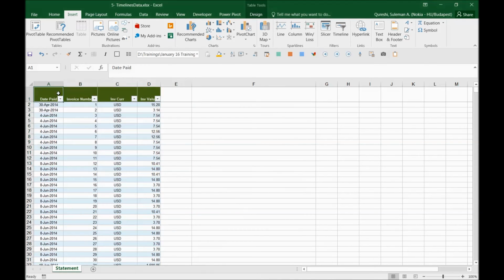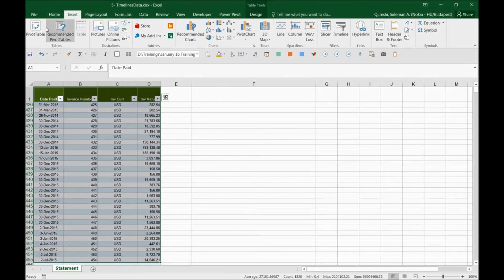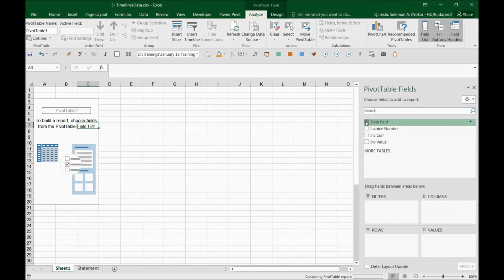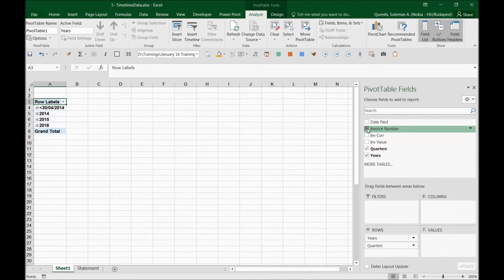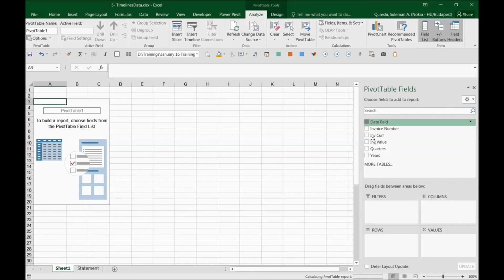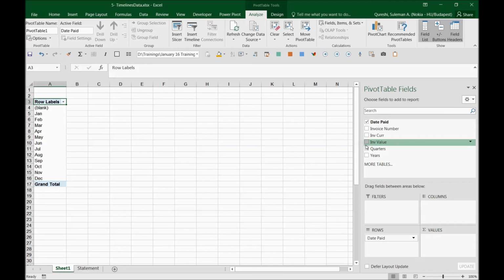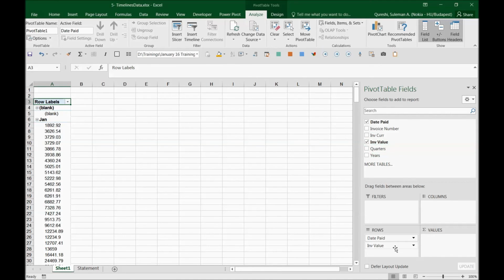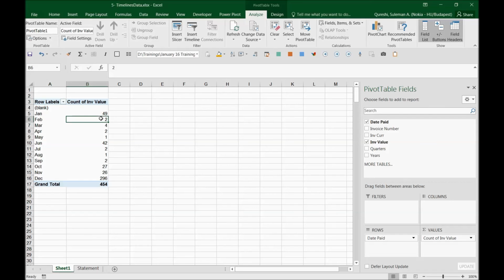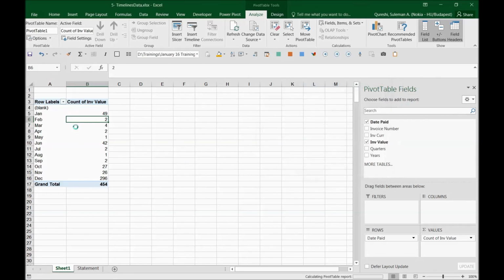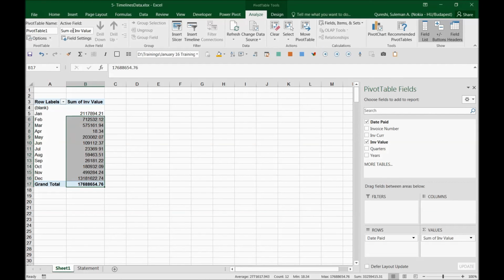So you have data here. In the data, I will quickly make one pivot table. We have a pivot table here where we have dates, when the invoices were paid. Let's move the quarters and the years out, and keep the dates only. Yes, we have the months, so I'll get the invoice values. I'll put the invoice values in the other column and make a sum of these invoice values.